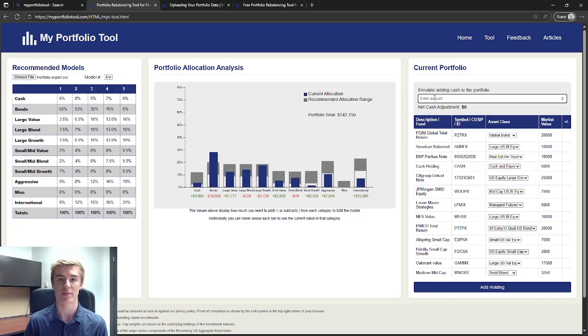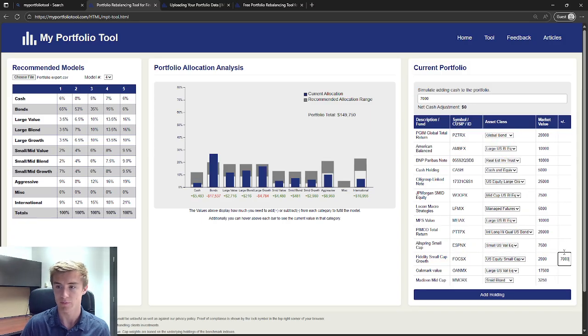You can also simulate adding cash to the portfolio. Let's say your client is making the retirement contribution for the year. So they're adding 7,000 cash to the portfolio. It's going to add that to the portfolio total and then put that in cash. You can then take that and simulate adding it to different holdings. Like we're underweight on SMID growth. So we can add that 7,000 right there.